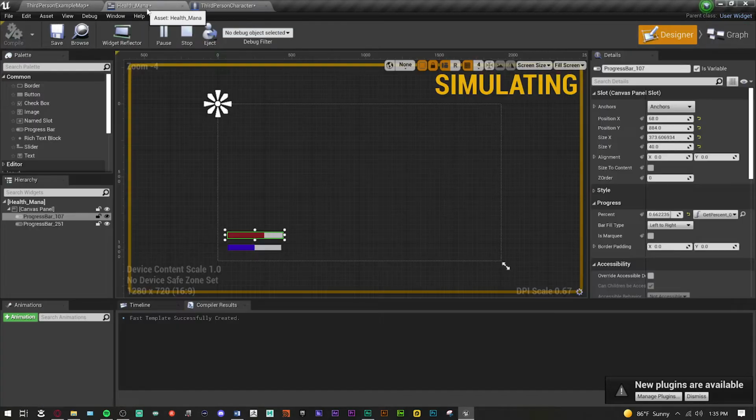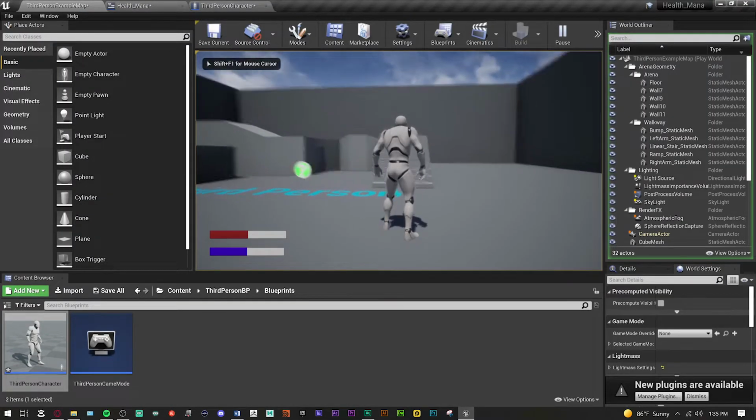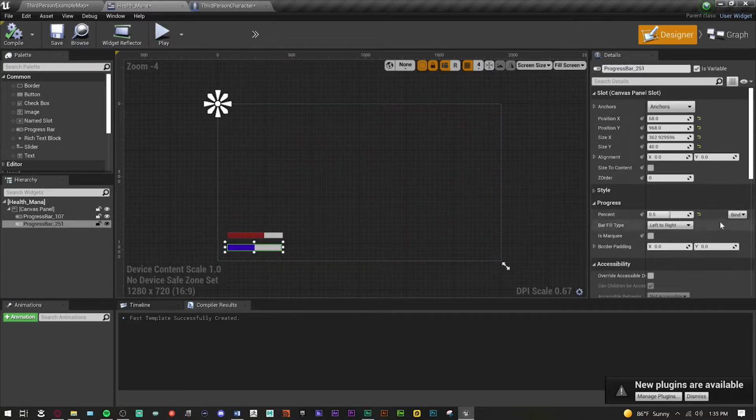So now we also want to do the same for our mana. So we're going to click here and we want to bind our percent, because again, percent is what controls how much our progress bar is filled. At 0 it's nothing, at 0.5 it's a half, and then at 1 it's full. So it's in between 0 and 1.